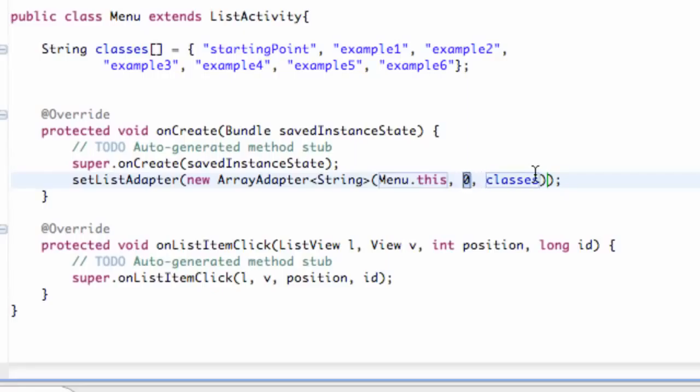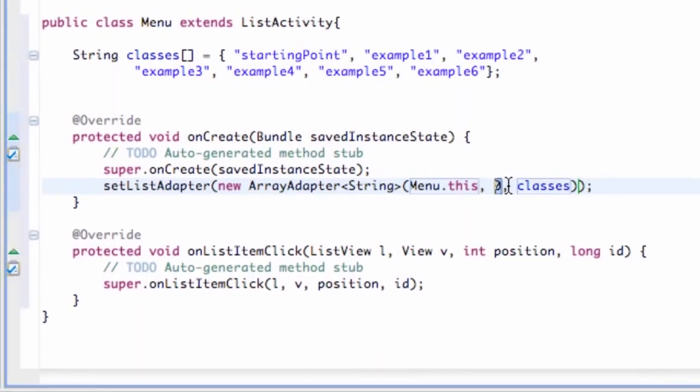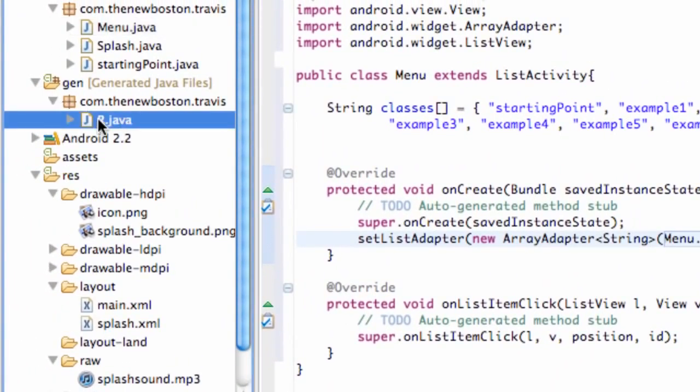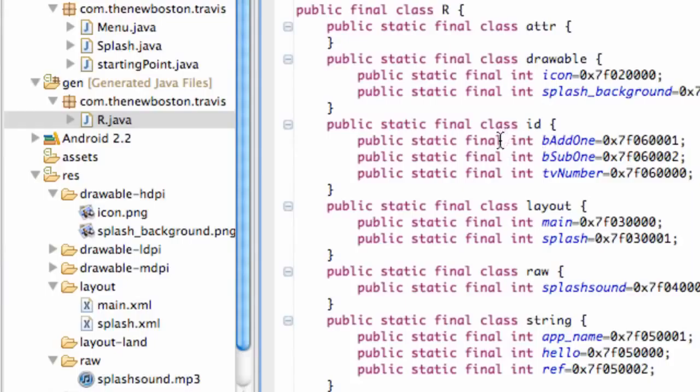Now, this is going to be maybe kind of confusing for brand new programmers, because you're like, an int, or integer, I know what that is. That's a 1, 2, 3, that's a whole number. But what we're actually going to use is a reference, and what this parameter is going to be is just one single list item, the layout of one single list item within our whole entire list. It's referred to as an int because over here in our gen folder, our R.java, these are all ints as well.